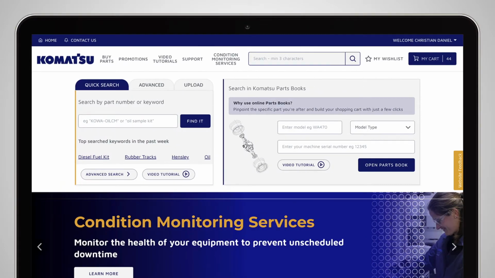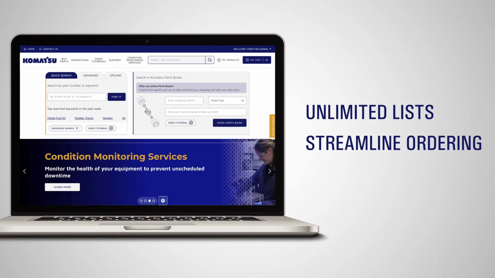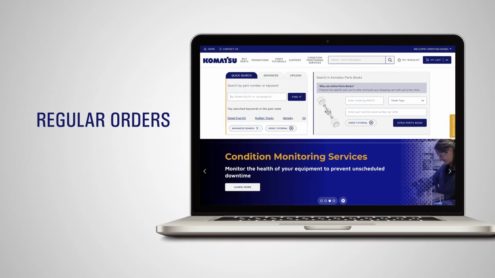Using wishlists in a registered myKomatsu account, you can create multiple custom parts lists. Could be batches of parts you regularly order together, or perhaps a quick access to a list of parts for each of your machines.